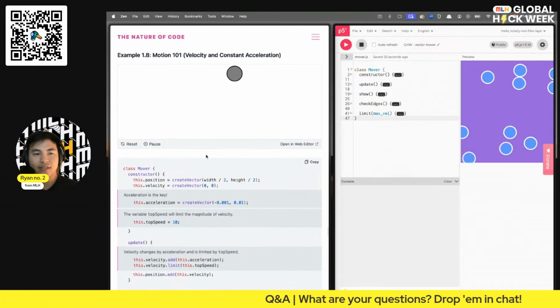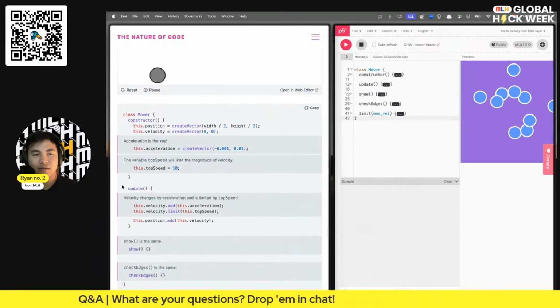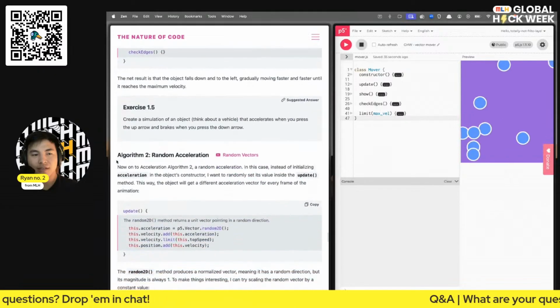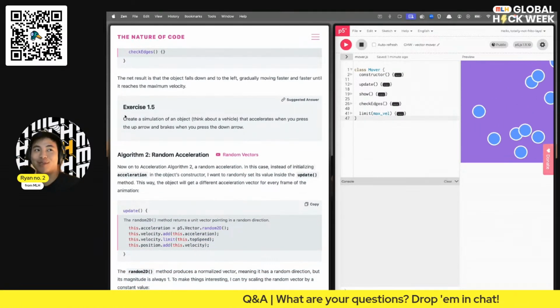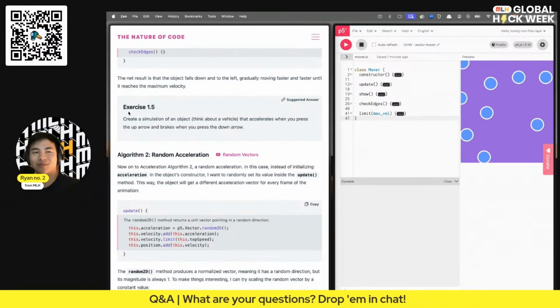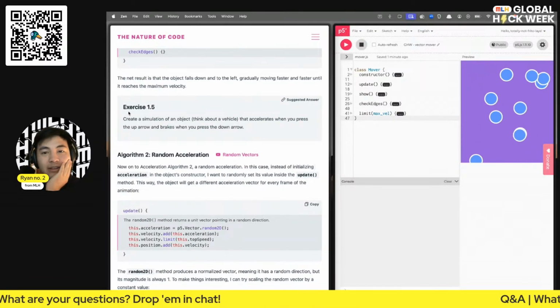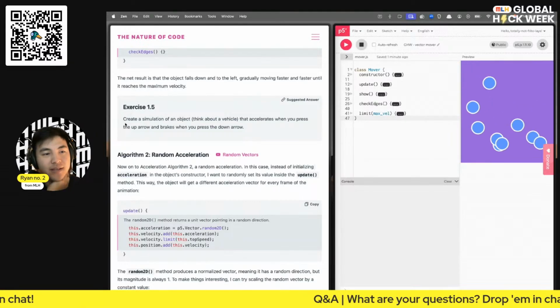Velocity and constant acceleration. Acceleration is the key. He's just basically implementing all the things that we've already done. All right, here's an exercise. This is the part where we were supposed to actually start coding, but we were following along anyway as a matter of getting in our code practice, that brain exercise for the day.